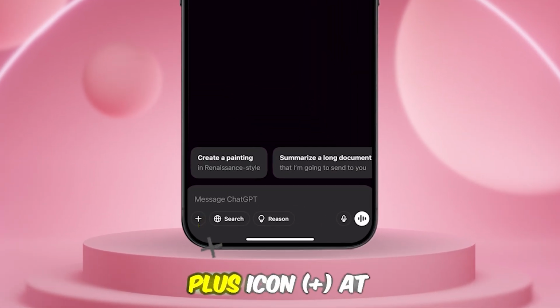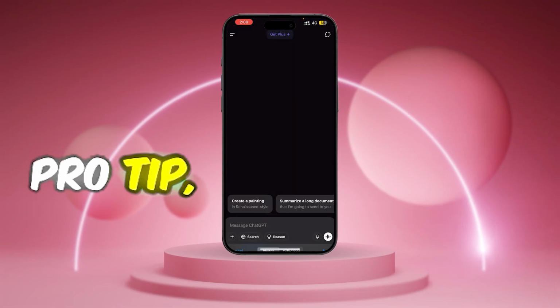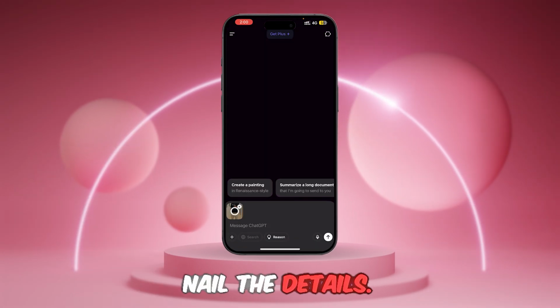Now tap the little plus icon at the bottom, and tap the photo icon and upload your pic. Pro tip, use a clear shot so ChatGPT can nail the details.